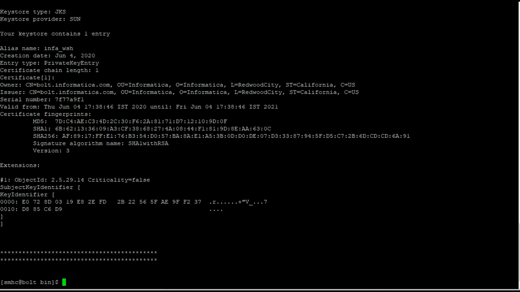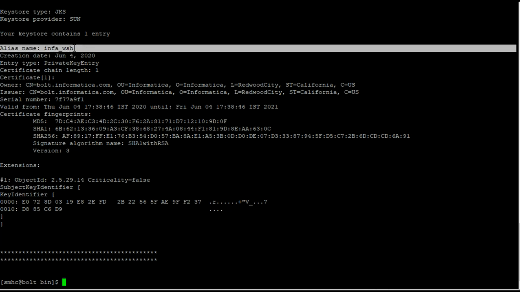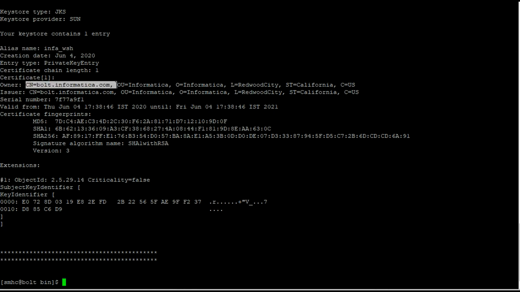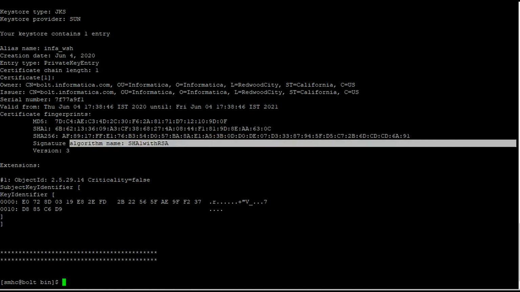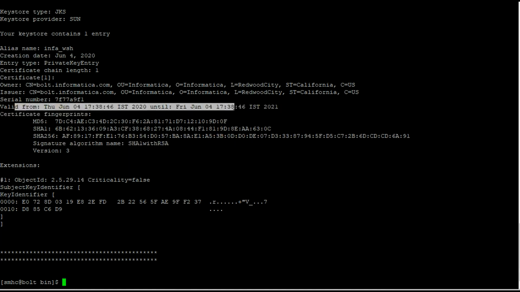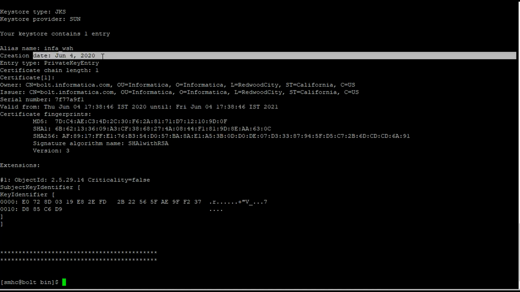Once I run the command, I can see the alias name which I have used to create the file, the host name for which I have created this certificate, the signature algorithm I have used, and the validity and when I have created this.